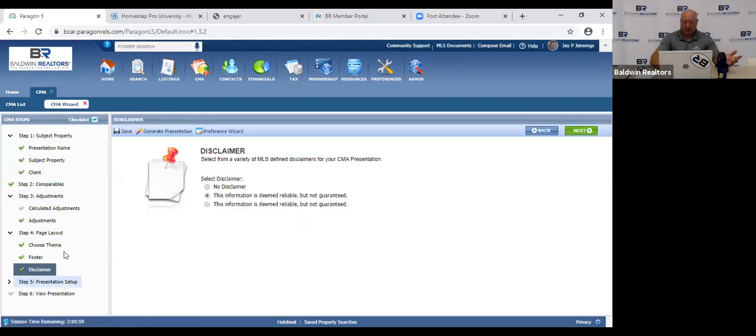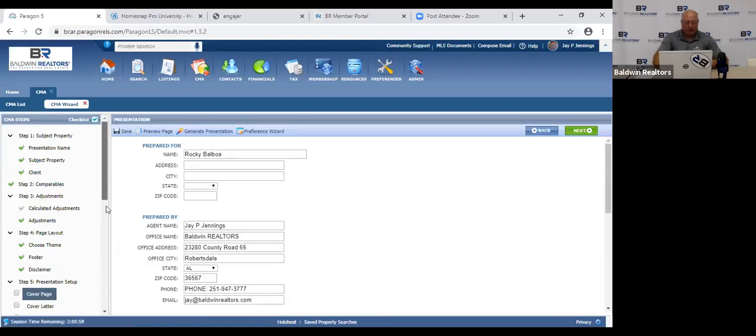And we keep moving our way down. You can see on the left-hand column, we keep moving down the line. A little disclaimer, this information is deemed reliable but not guaranteed. Never can hurt to throw that disclaimer in there. Now when we hit next again, we're getting to step 5. Let me slide down this tool.